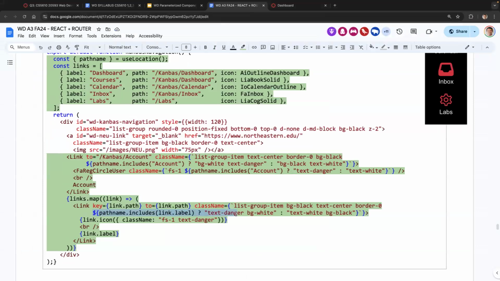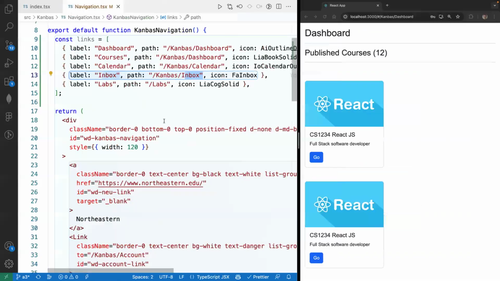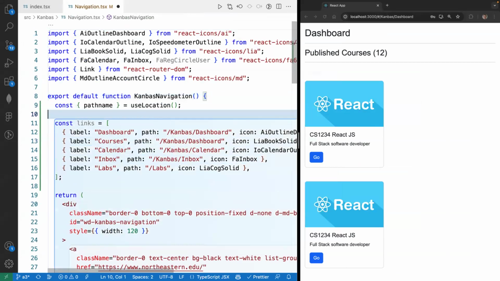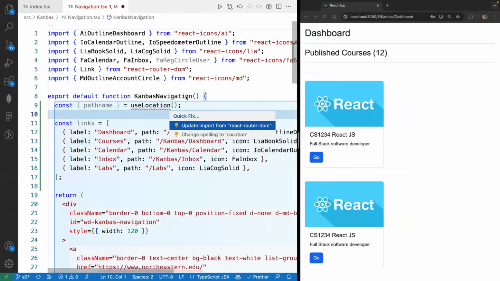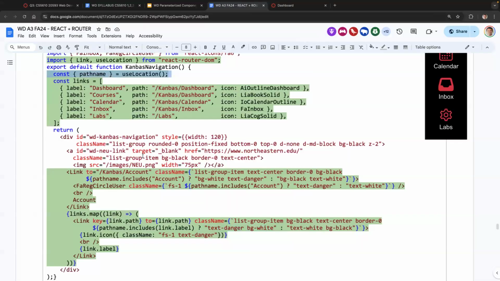If the path name, which we're going to grab from the location like we did earlier, includes the label, then we can decide to highlight: the background, make it white, the foreground, make it red. Otherwise, just change the background to be black and the foreground to be white. Okay. So let's do that. Let's grab the path name from the location. Let's see, location. We'll need to import this. So import. There it is, location. And then we can create an iteration.